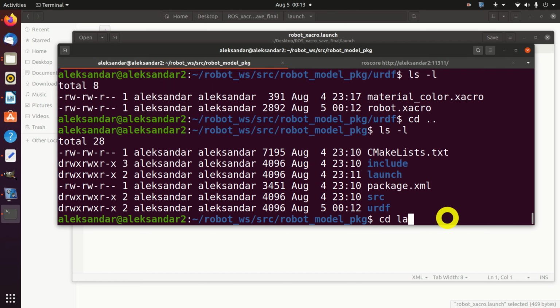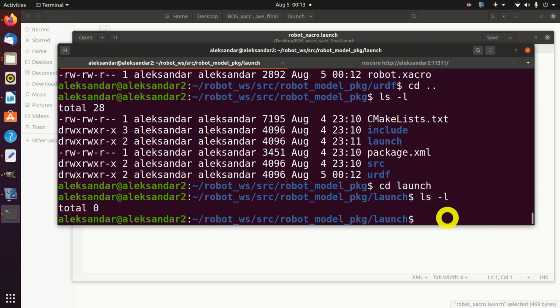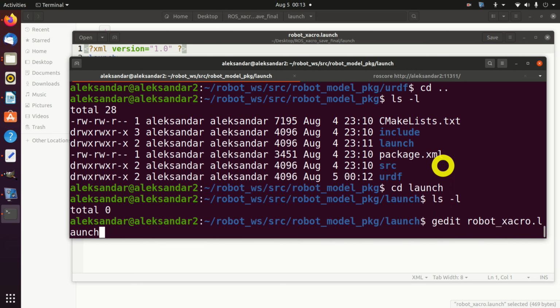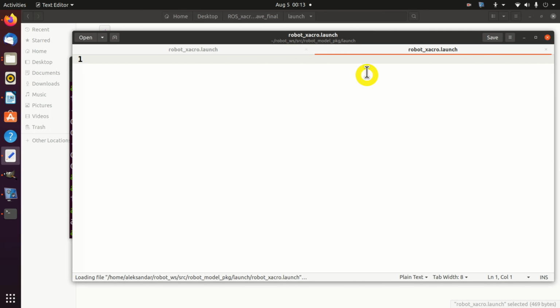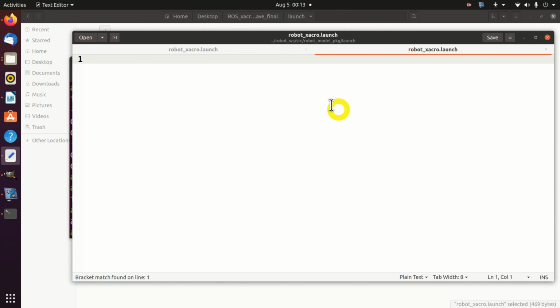Go to the launch file folder, and over here we need to create our launch file. The name of the file will be robot xacro.launch. Here it is. And again, I will simply copy and paste the code that I previously wrote.